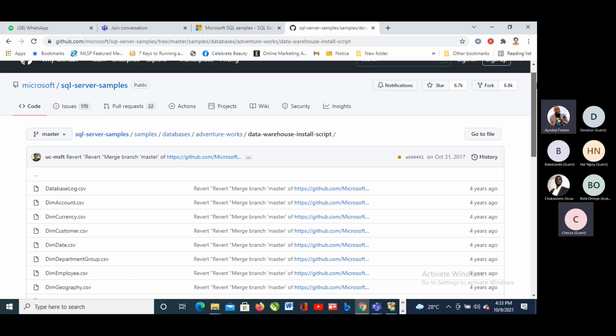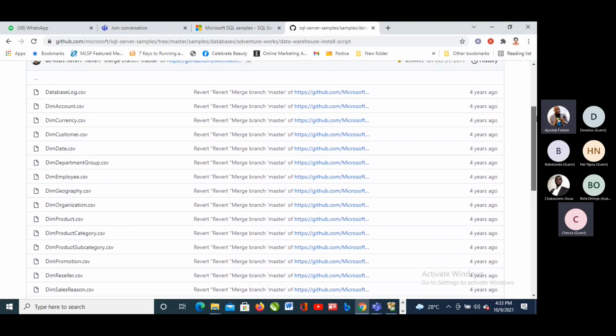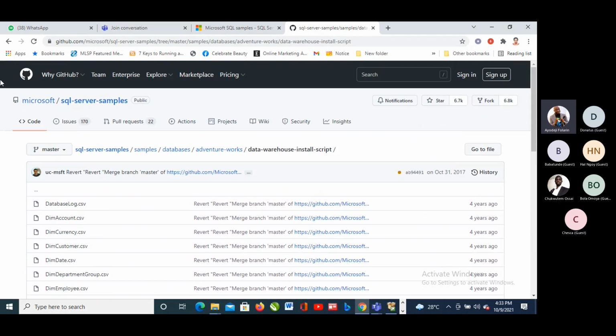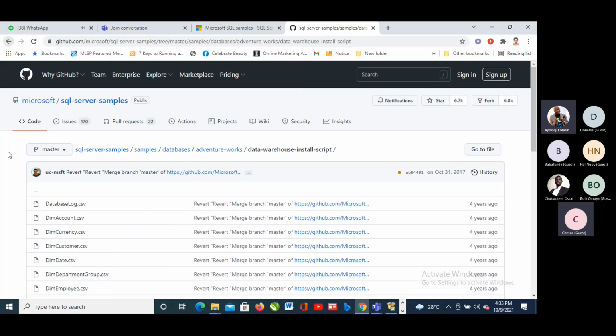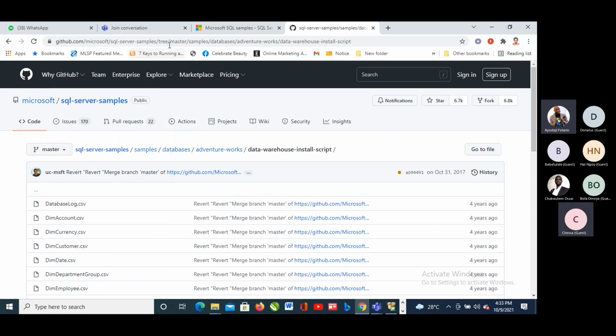This is a script. I don't want a script. Oh my God. So go back to the page before this page, back. No. Look at your tab at the top. Up on the browser. Keep going up. Microsoft SQL Samples. Yeah, click on it.